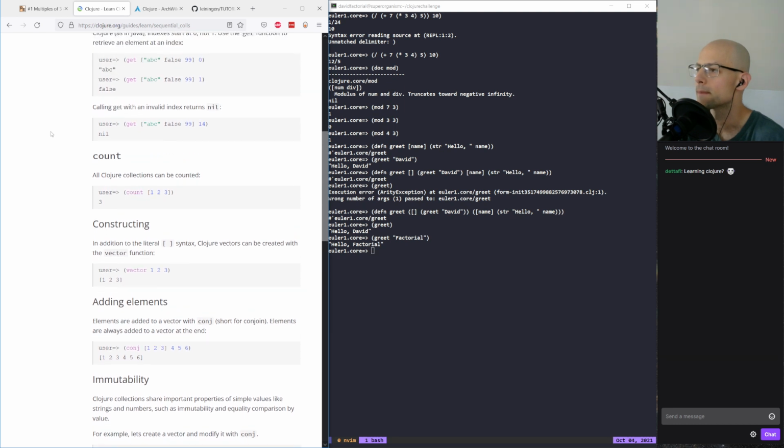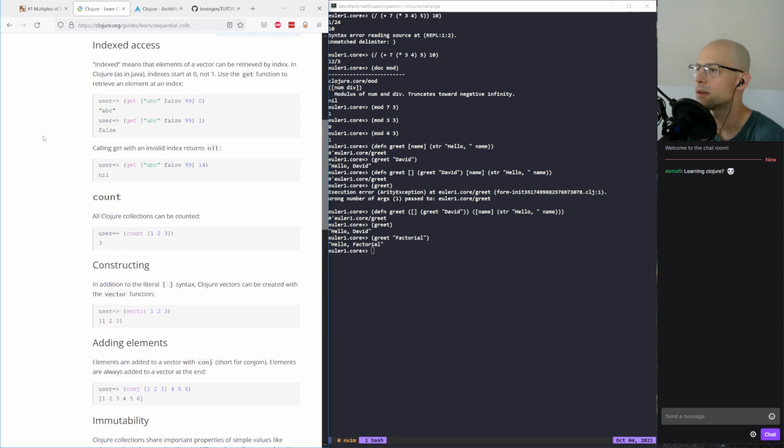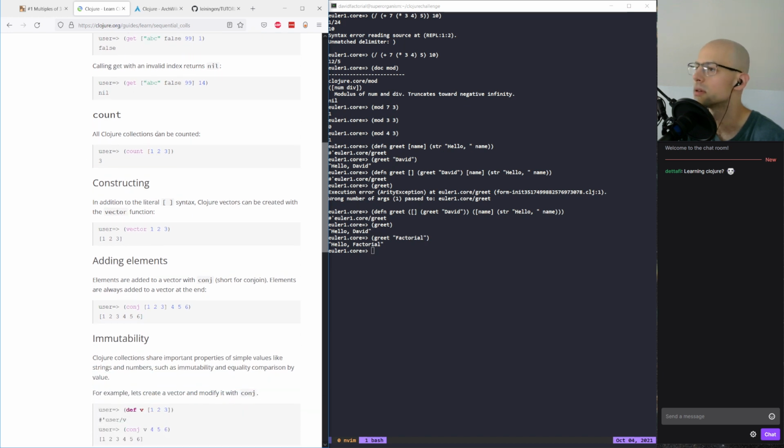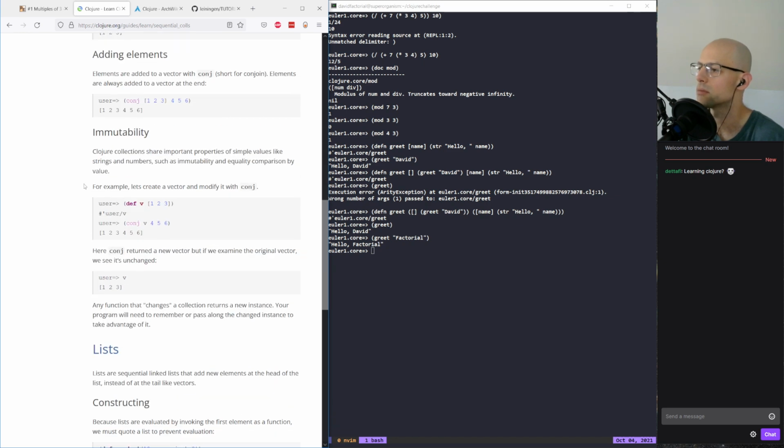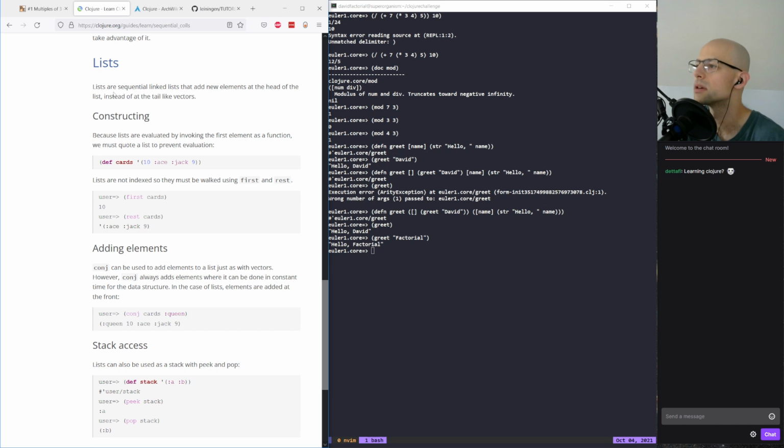So you can use the get function to retrieve an element of the index. Yep. Count. So we're going to need adding elements. Okay, immutability, lists. Here's where we're going. I need to sum the elements of a list, basically.